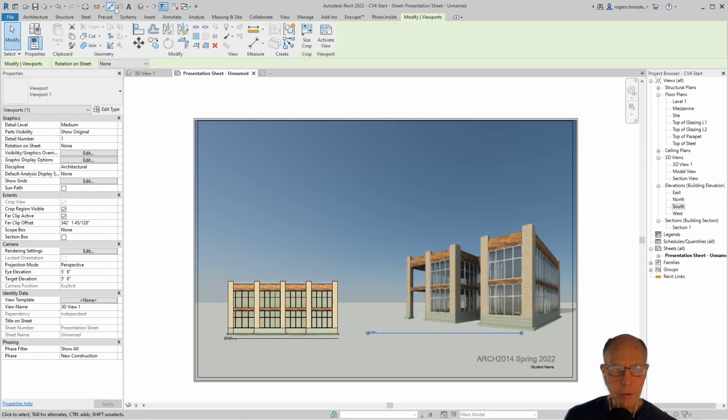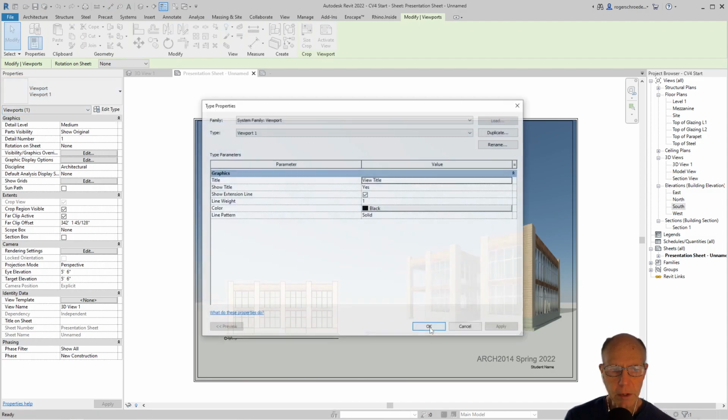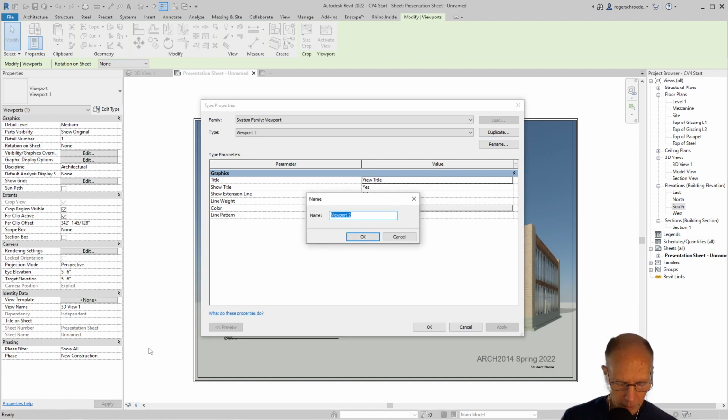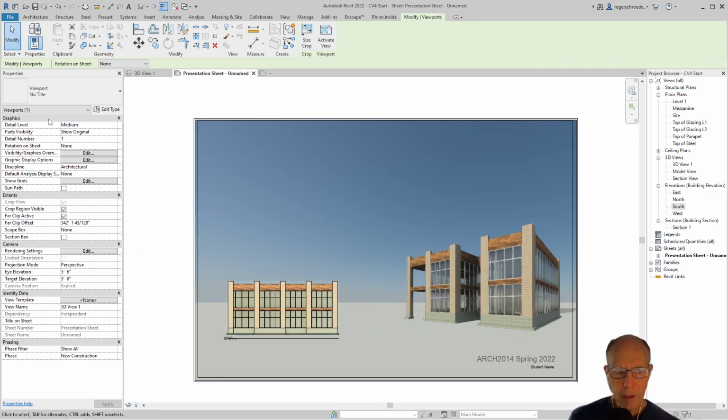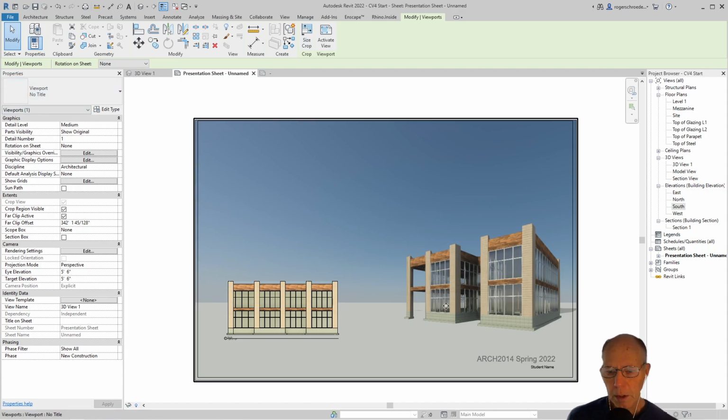If I select this, you'll notice it says viewport 1. If I go to edit type, I can make a duplicate. I'm going to make a duplicate that I'm going to call no title. I'm going to click OK. And then view title is going to go to none. Show is going to go to no. And I think that's all we need to adjust to get it to hide. And there we have the viewport saying no title, and there's no title beneath our building that we placed there.